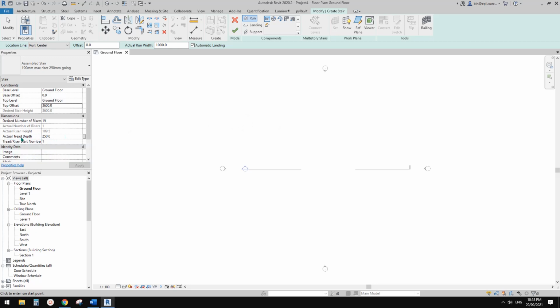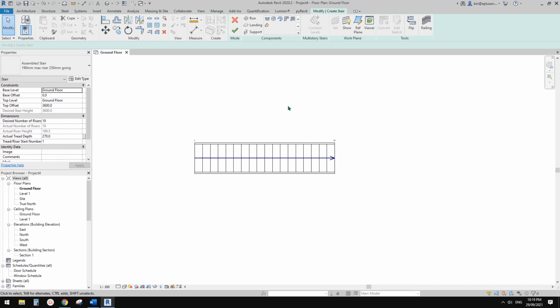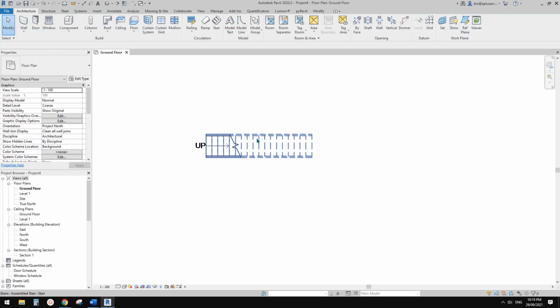Before you place your stairs, you can change this depth. Actually, you can change the tread depth anytime. For example, I'll just type in 270. Now we can create these stairs, and you will see when I draw these stairs, it shows this gray text telling you how many risers we need. You can just draw it to here, and then it will finish at this desired number, which is 19. Now if I finish this one, this is it.